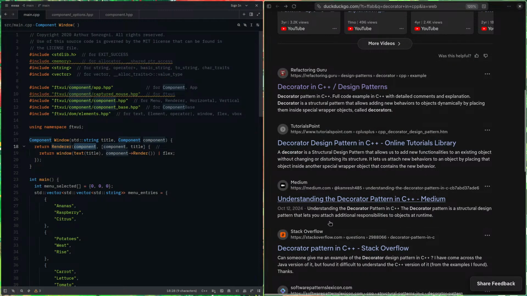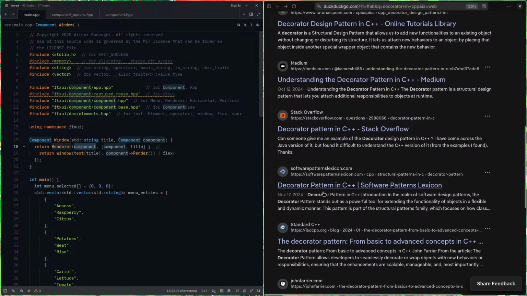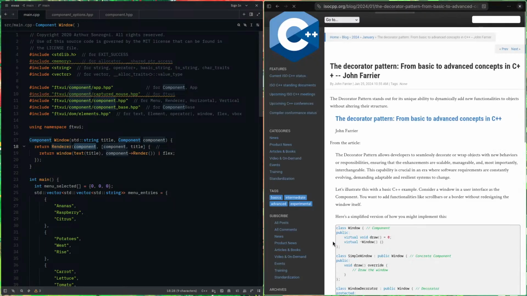Okay, I will ask. Software design patterns, from basic to advanced. Should I read this? The decorator pattern stands out for its unique ability to dynamically add new functionalities to objects without altering their structure. Okay, so this line I understood.